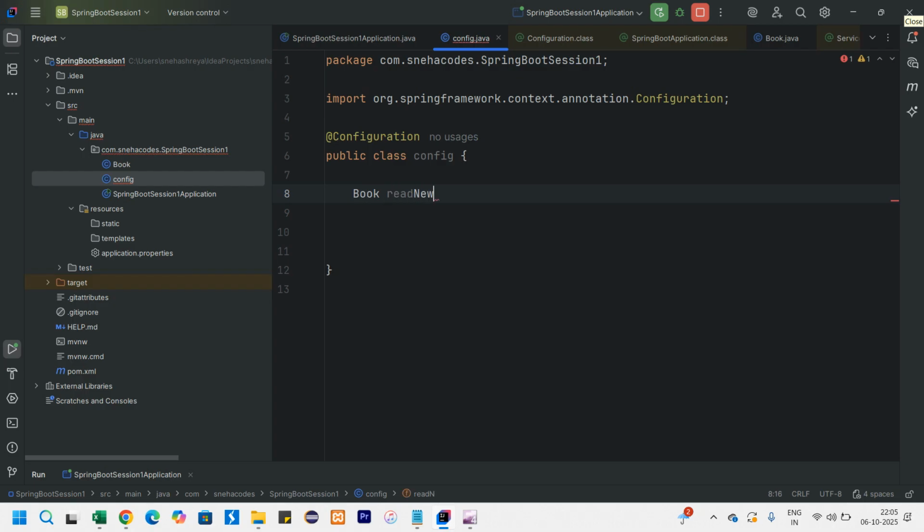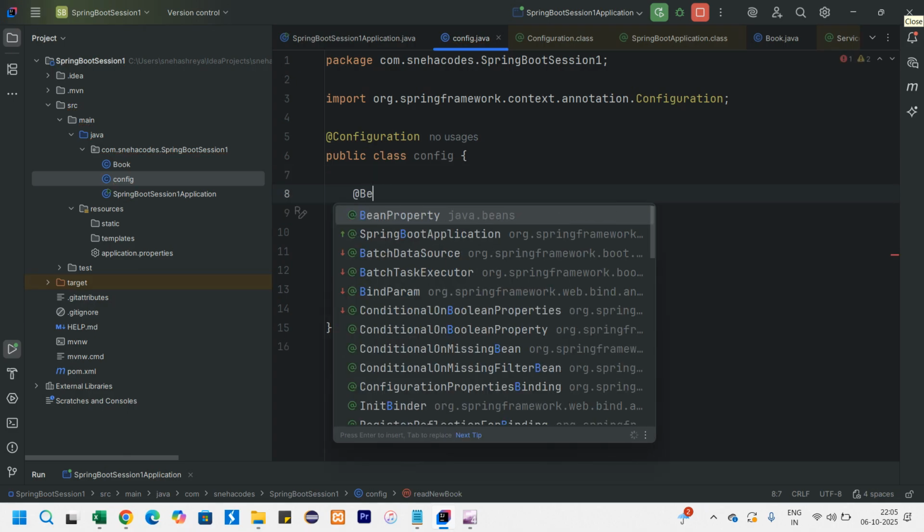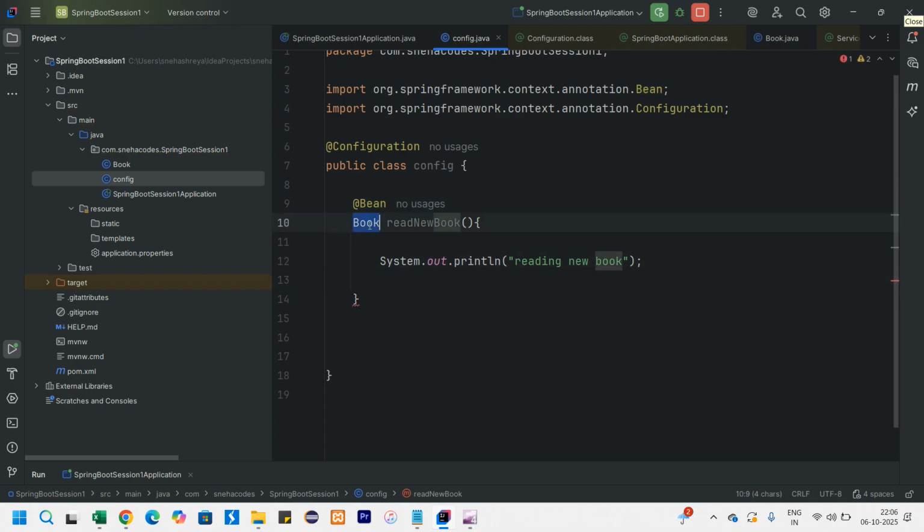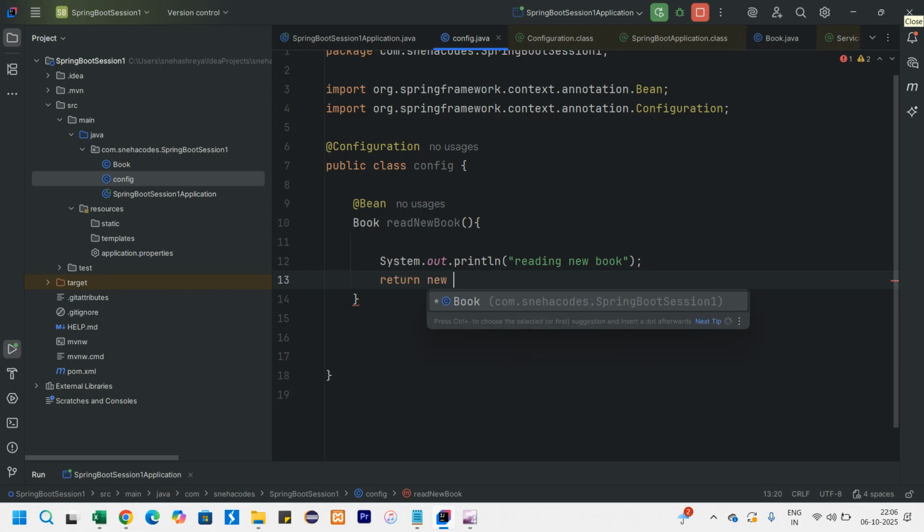And here you can name it anything, say readNewBook. Okay, so I'm creating a simple function, and I'll print out "reading new book". And I have to tell Spring this should be a bean, so I'll annotate this with @Bean. So what is the error? I have to add a return type. It should actually return the object of this Book. So we'll write return new Book.